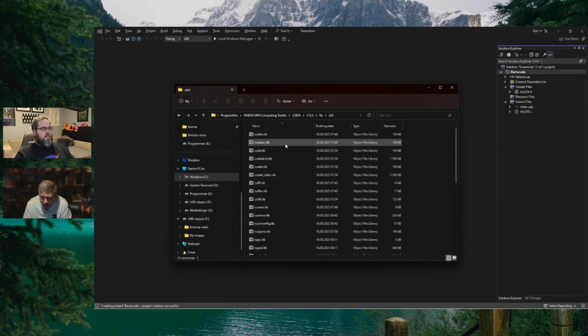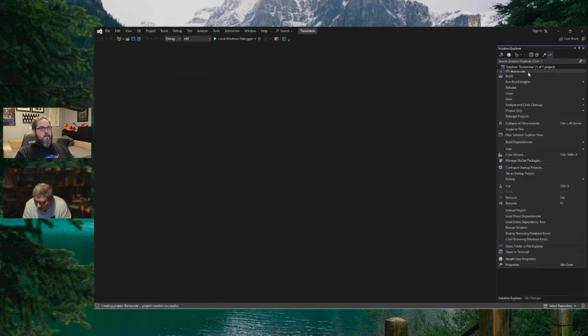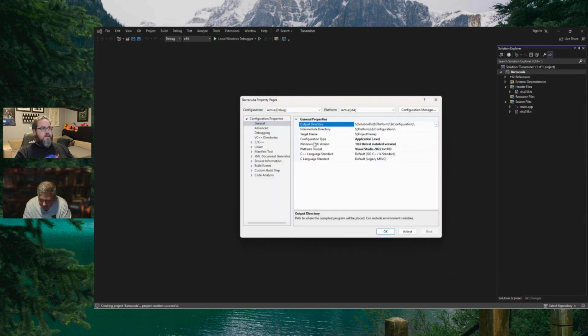Then in the top, you just copy that whole address. If you click there, then right click, copy. And then now we are going to add this to the library path of this project. So we need to click on the project BarraCUDA, right click it, and then properties. It's the last one, very last one. Go all the way down.